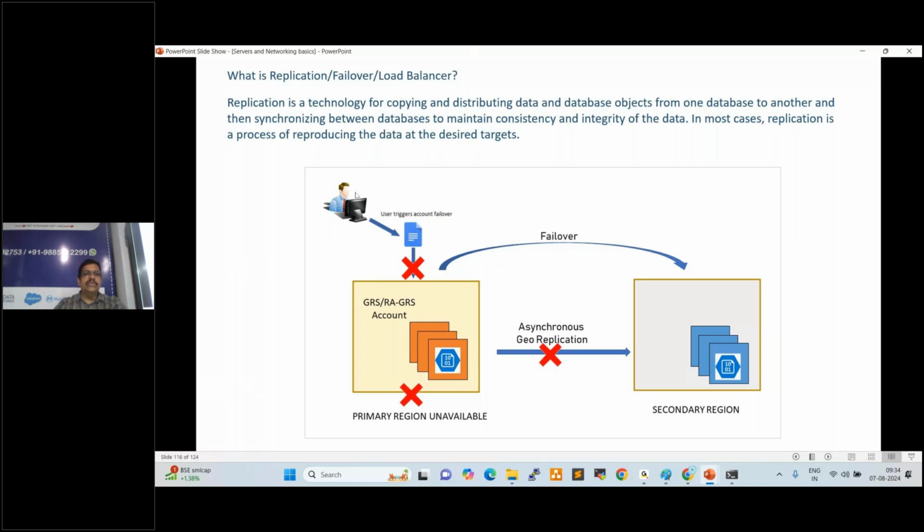The user is accessing the data from the primary region. In case the primary region is down, what will happen? Automatically, that will fail over to the secondary region, right? Failover means switching to the secondary region. So this data will be accessible from the secondary region. The user directly switches to the other region. The user doesn't know where they are accessing from, but automatically it will fail over, right?